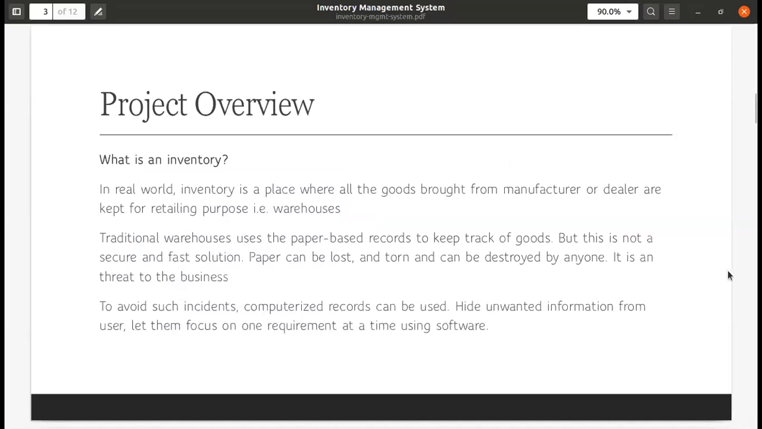Now, let me introduce the project. What is inventory? As I have explained here, in the real world, inventory is a place where all goods brought from a manufacturer or dealer are kept for retailing purposes in the warehouse. The traditional warehouses use paper-based records to keep track of goods, which is not the most preferred way today.